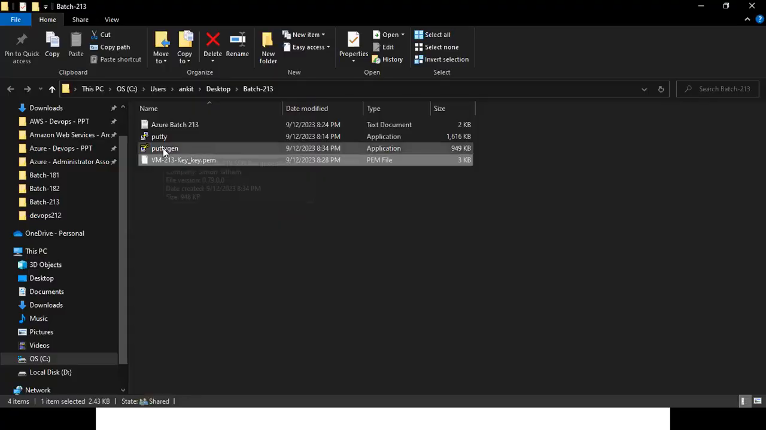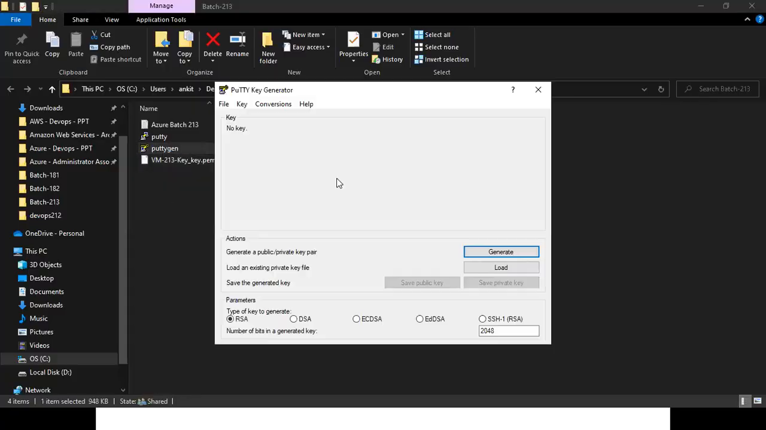So double click on Puttygen. Puttygen also we don't need to install. Like Putty we are not installing, same way Puttygen also we are not installing. So here we have two buttons, generate and load. You need to click on load.